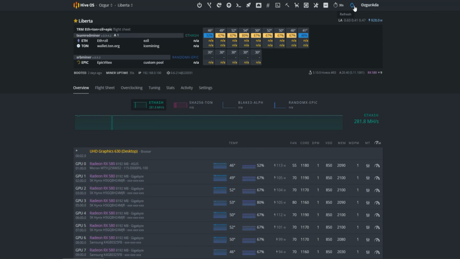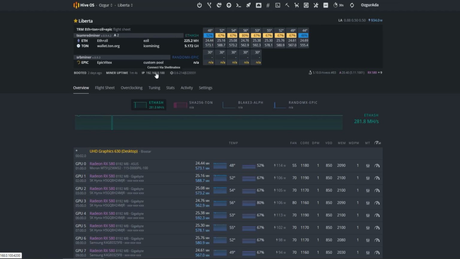There they are. You can see 3 coins here at the front page. ZIL runs once in every 90 minutes. It will be working at the background. You can now see the hash rates for Ethereum and Ton. Epic will appear shortly. Let's go to the Hive shell and check what's going on there.